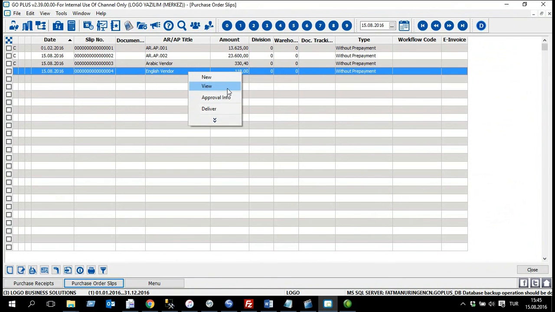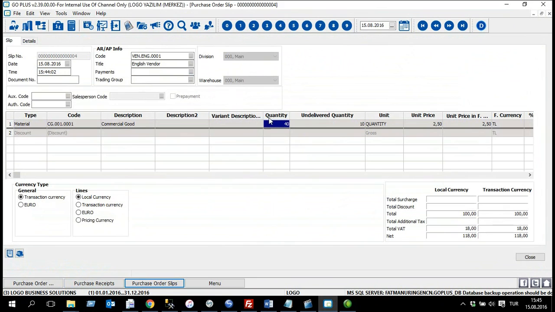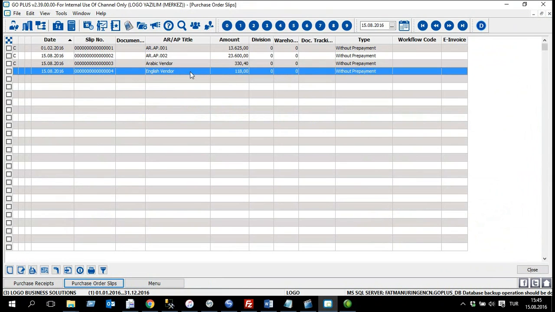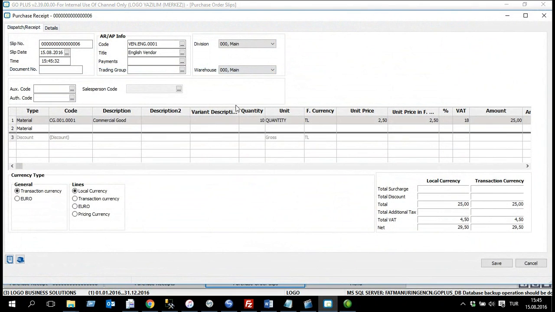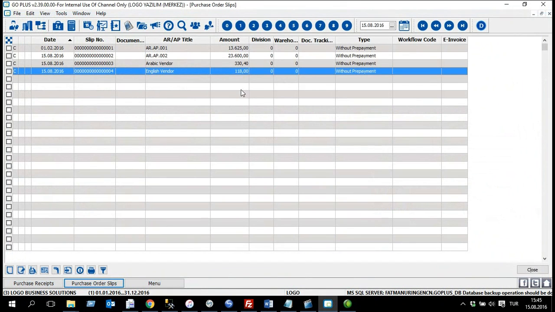Now I will check the order slip. You see, still on the line I have quantity of 40, but as an undelivered quantity I have 10, because I only delivered 30 of it in the first slip. So to complete it, to close this order, I use the option deliver again, and the undelivered quantity, which was 10, comes on the lines automatically, and by saving it I close this order again.